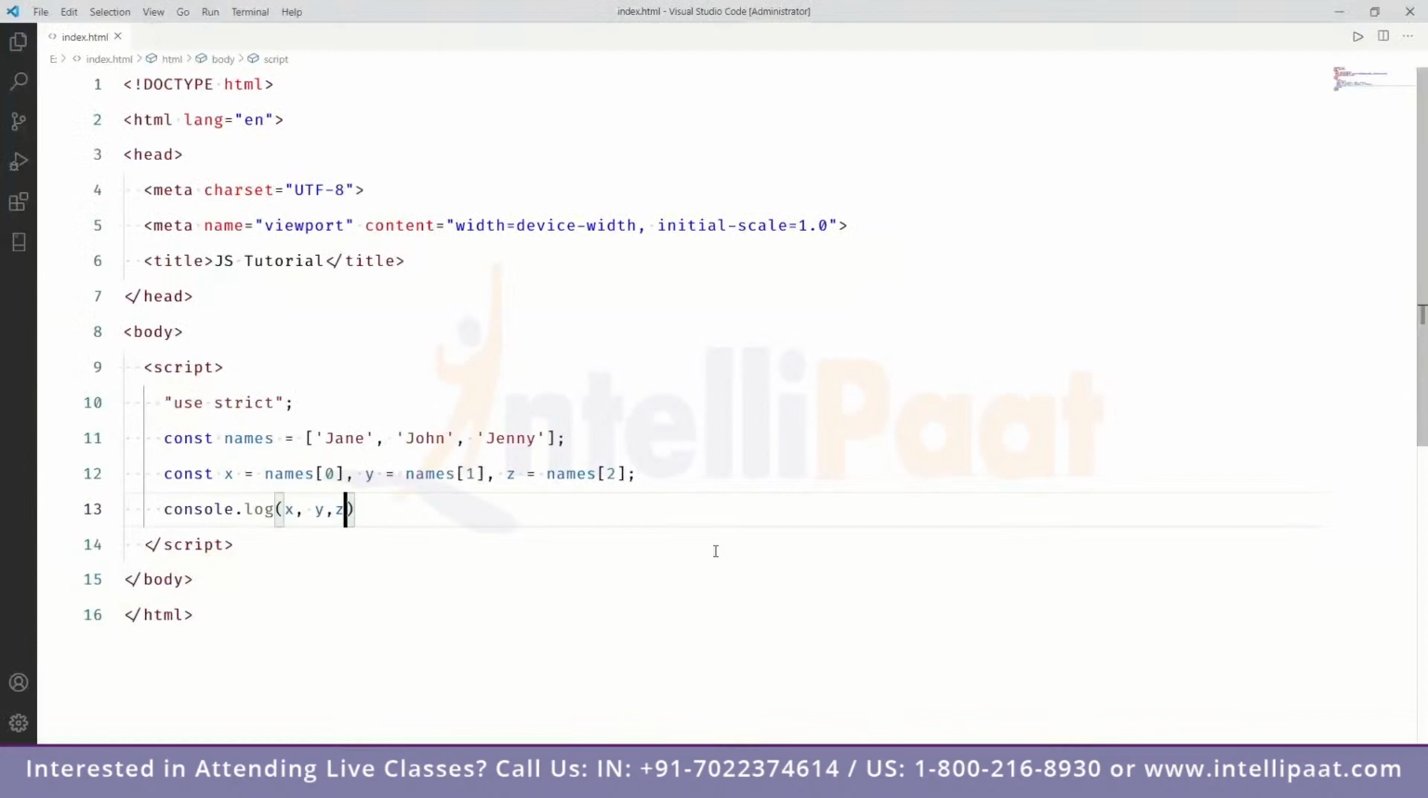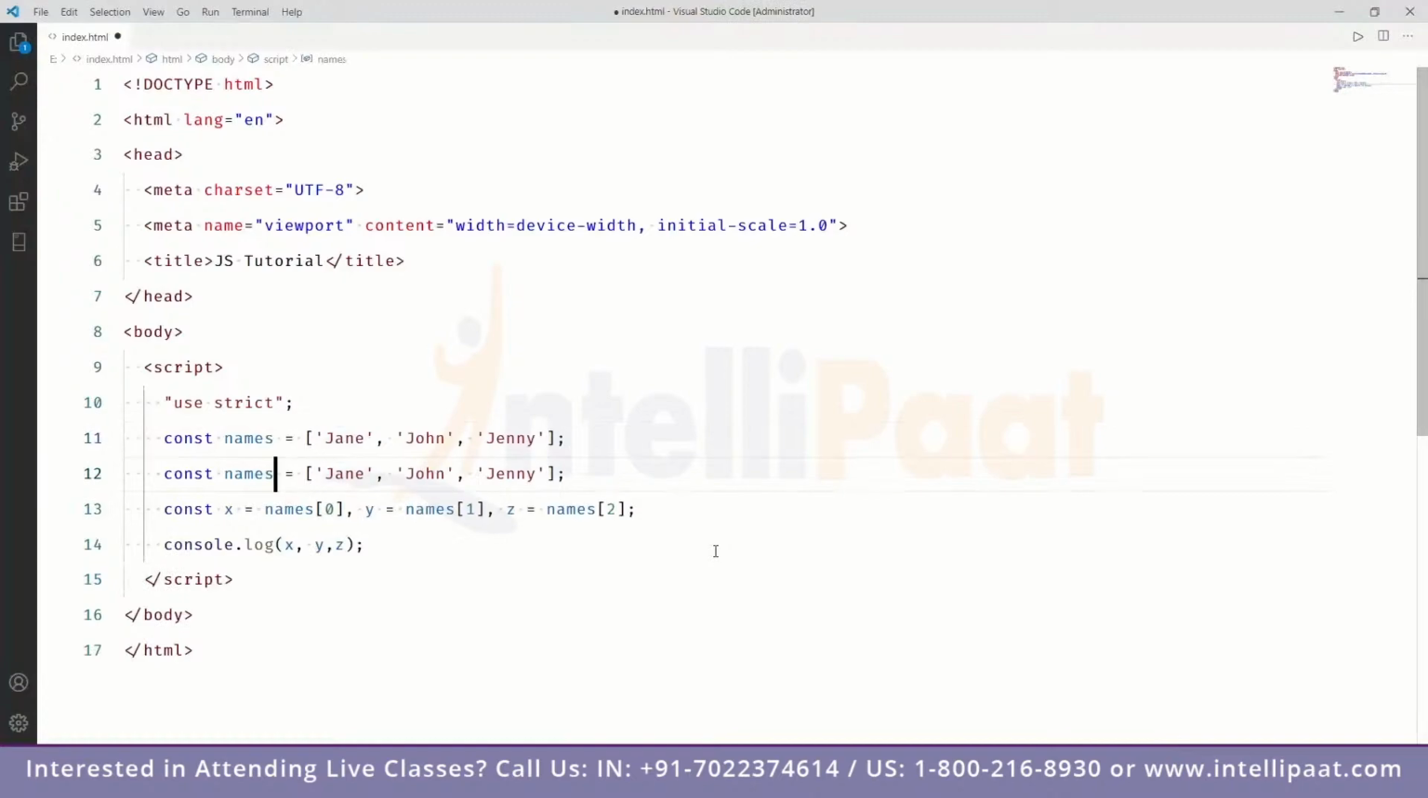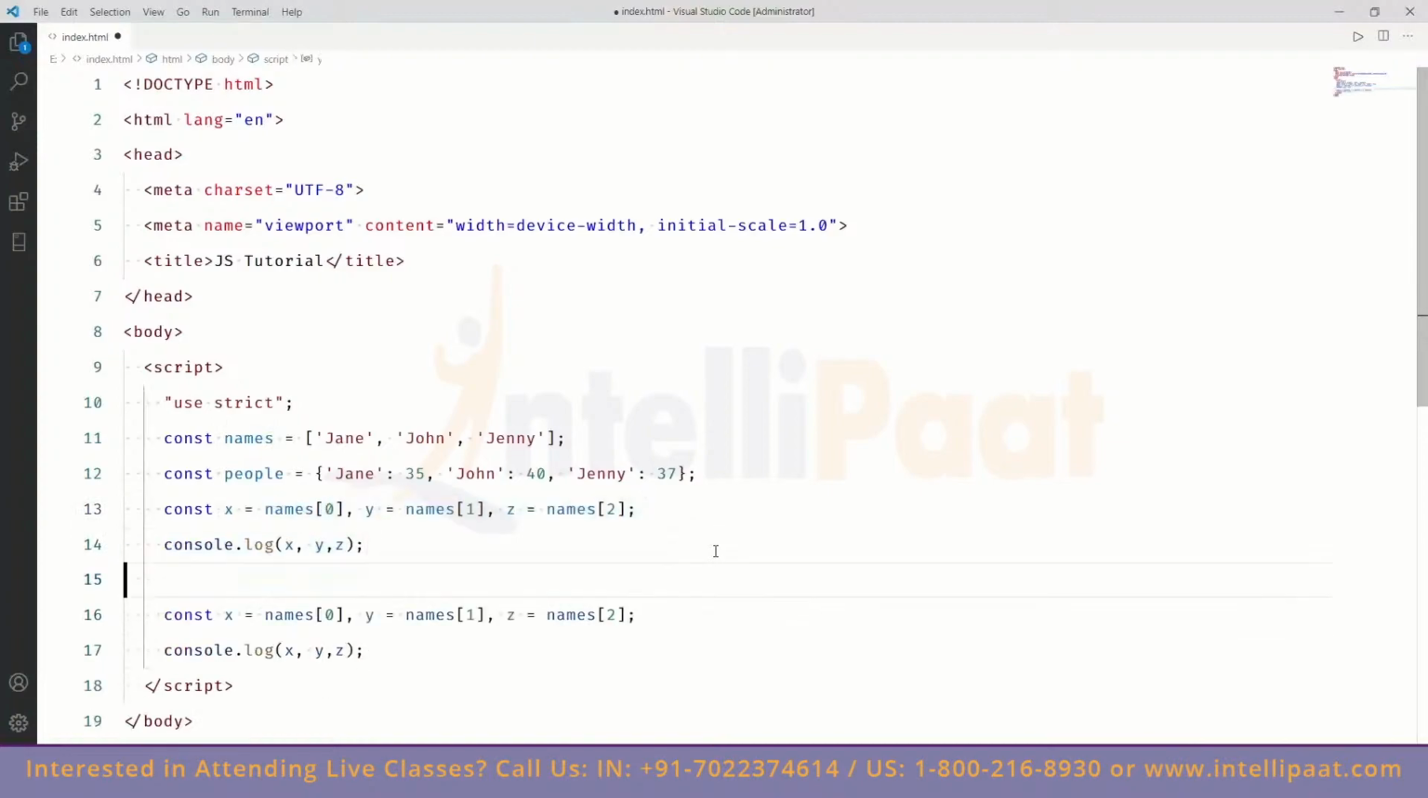Now this works, and similarly for objects also. Let me just show you how that would work. Instead of names, let's say we had people, and we had an object here in which names corresponded to their age. John was 40 and Jenny was 37. Now again, if I wanted to get the age here instead of the names, I would have to do something similar, instead of doing A, B, and C.